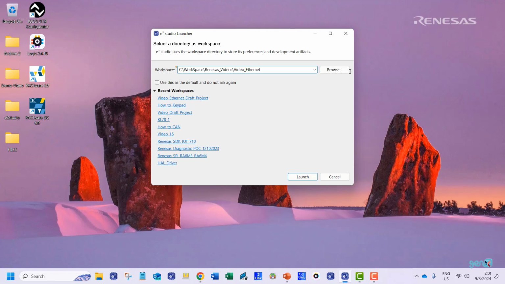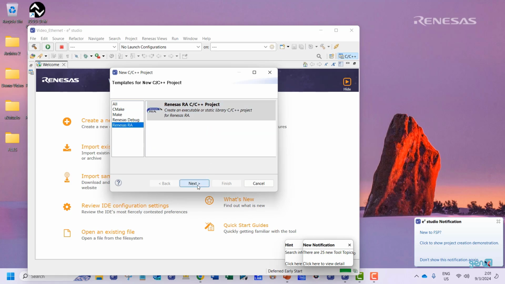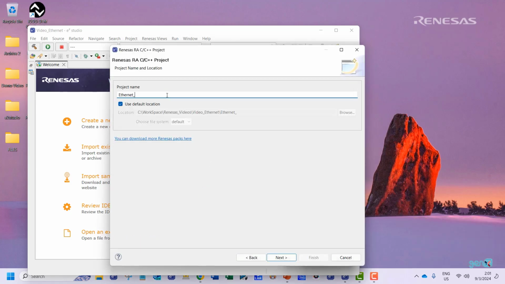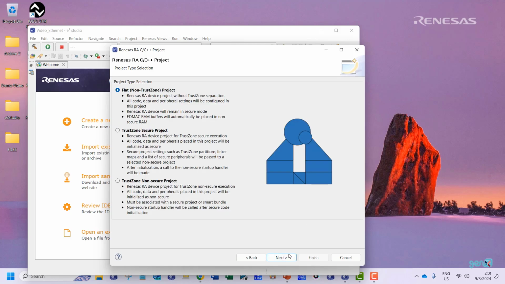Let's begin by creating a new project. We shall name this project Ethernet Demo. Then, we proceed to selecting the board, which is the EK RA6M4 board for our case.